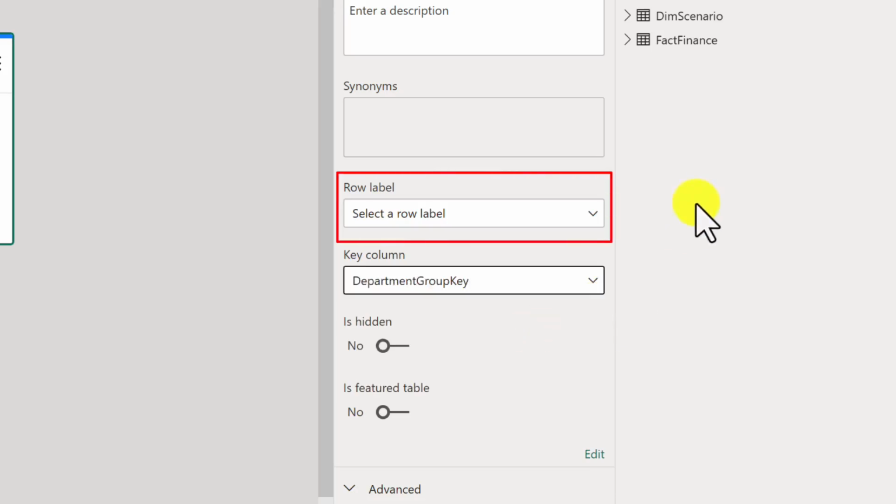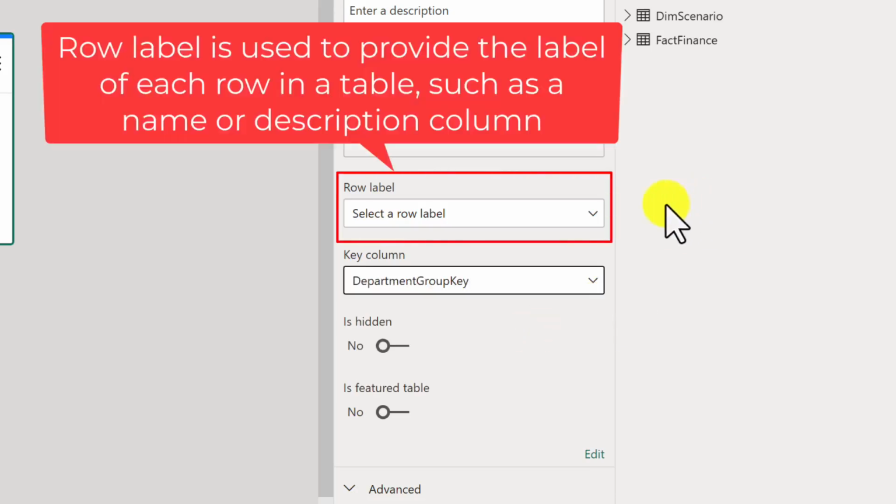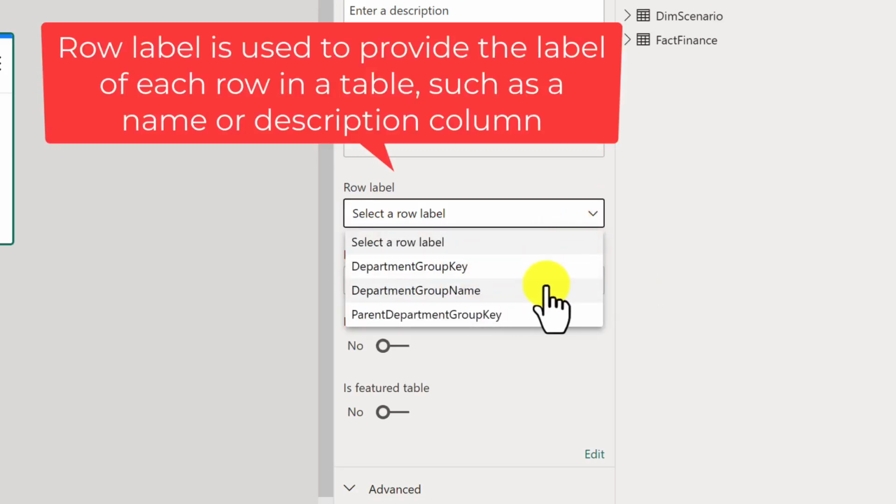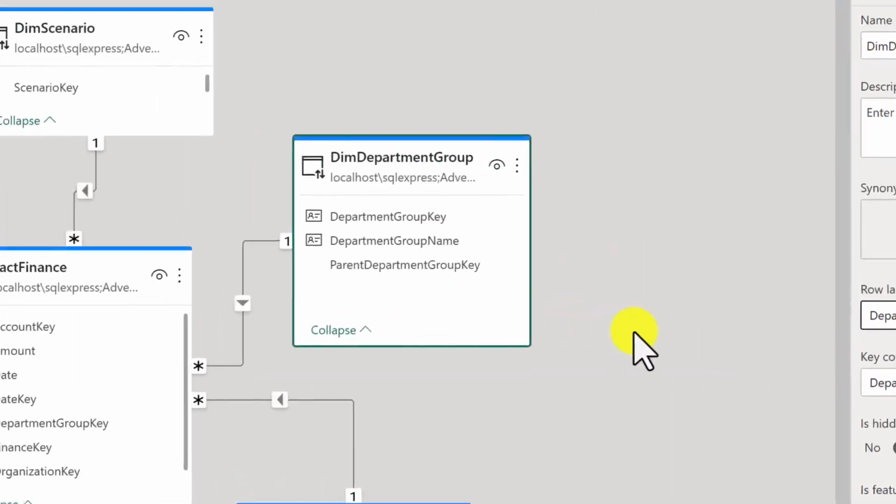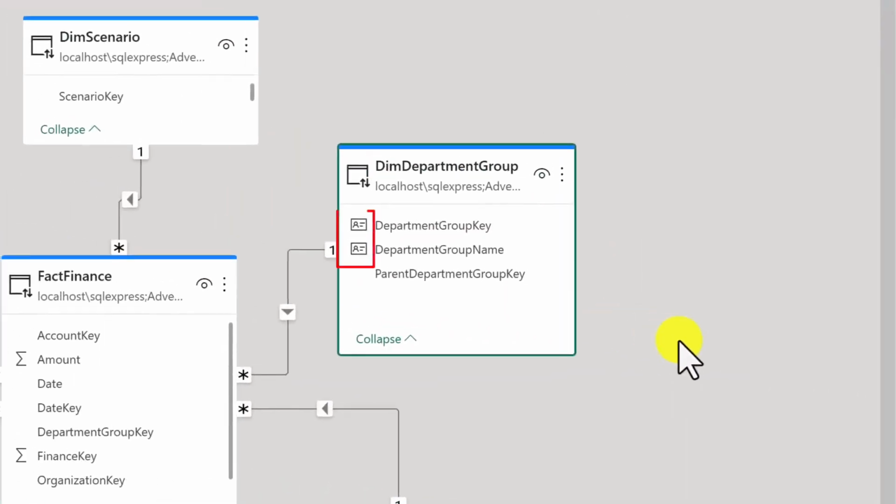Now the row label property is whatever column we use to label each row in the table. In this case, that's going to be the department group name. Once we do that, you can see that two little icons have been added to the dim department group table next to department group key and department group name. These just help us identify which columns are being used as the key column and the row label.